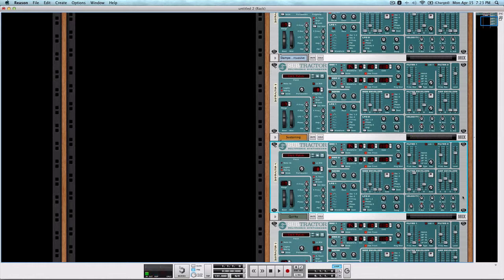Now for my setting, I just lifted the attack a bit so that there's a slow attack, just like a typical violin. And then we heard that it hit its maximum volume and then went down and is kept at bay by the sustain level that we adjusted.